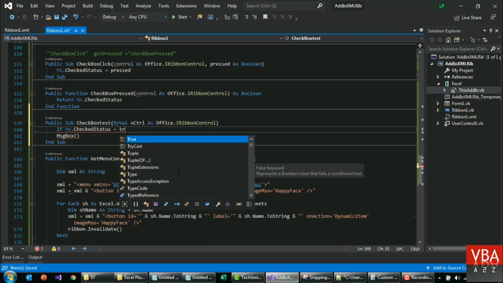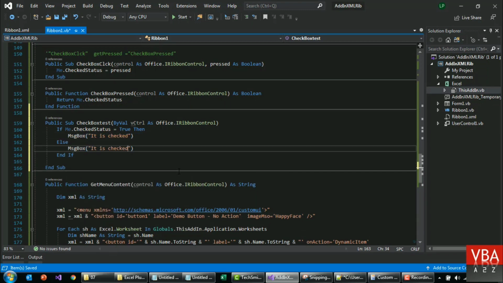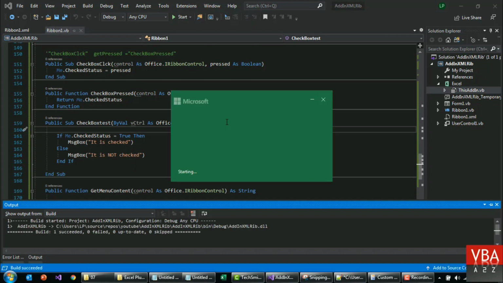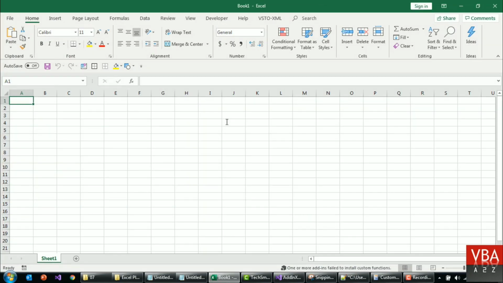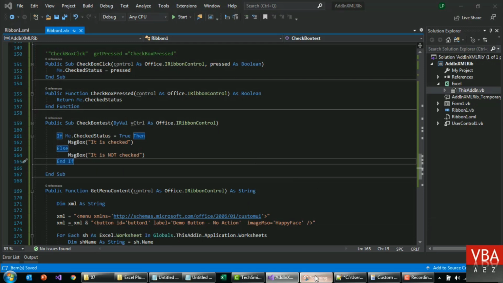If this is true, it is checked, and then it is not checked. Okay, let's try. So it is checked, it is not checked. Okay, so this is how you can read, and you can set the value. I mean, yeah, you can update the memory variable as well. Okay, that will be for the checkbox.